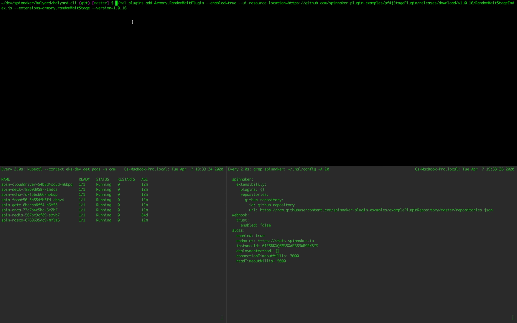For this command, I'm running hal plugins add. I'm giving it an ID, and notice that it's been namespaced. Armory is the company that's providing this plugin, and Random Weight plugin is the plugin name itself. So we try to namespace our plugins. We're saying it is enabled. We're specifying the UI resource location for that in the random weight stage index.js file. We're specifying which extensions we'd like to add, and we're specifying the version. The optional pieces here are the UI resource location, as not all plugins have a UI resource, and the version. If you do not supply the version, the latest version will be chosen.